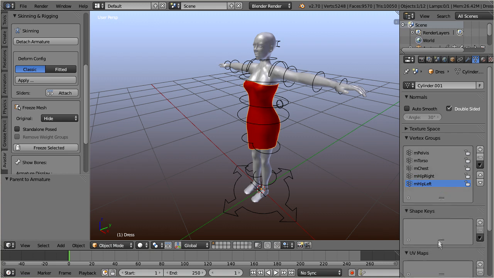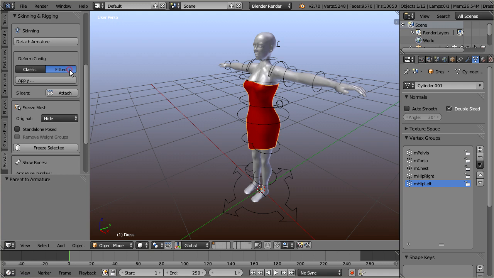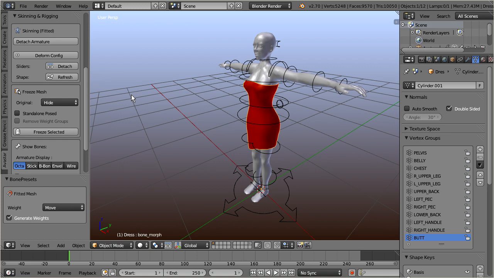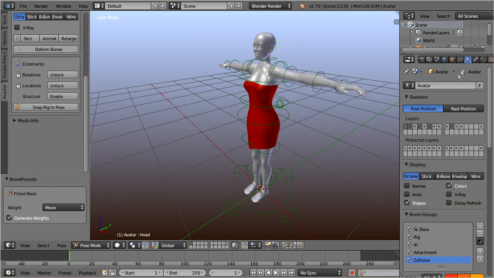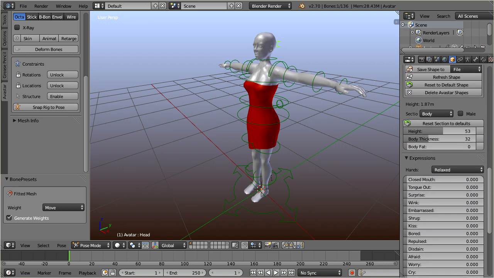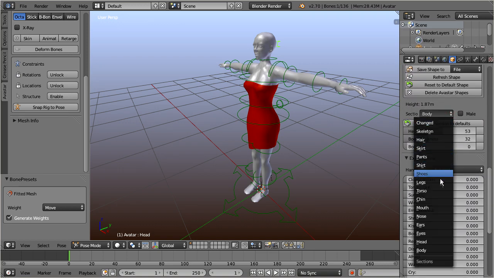Now proceed by selecting the fitted mesh deform configuration. Press the apply button. Then select the move weights option, and finally enable the generate weights button. And here is your new fitted mesh with its initial weights. From here on, everything is the same as we have seen before. So, you will need to adjust the weights carefully by hand in order to get decent results in Second Life.